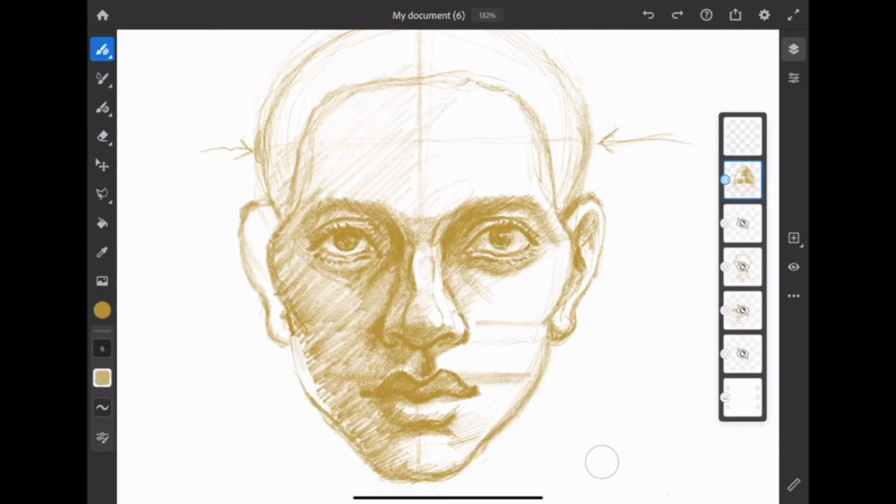Okay, we'll speed this up again, and then the final thing I'll show you after this section is how to draw the neck and shoulders.